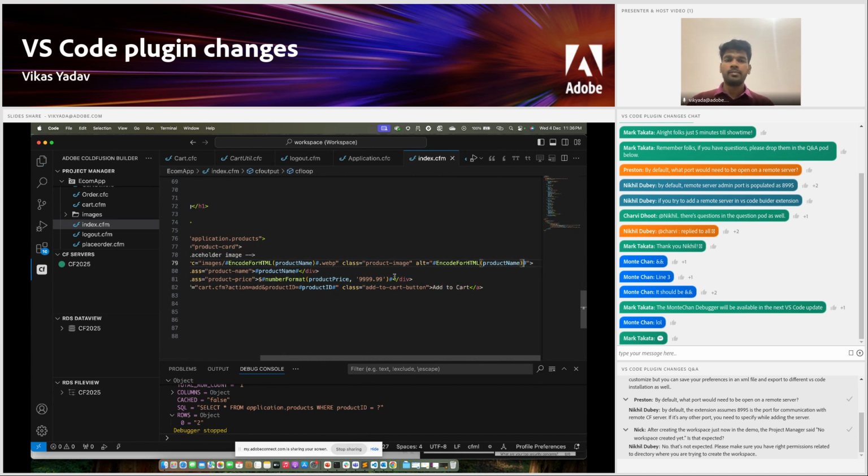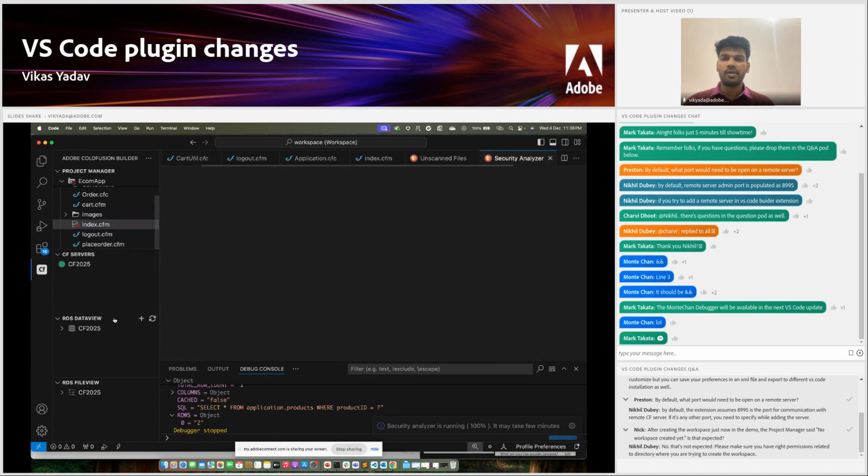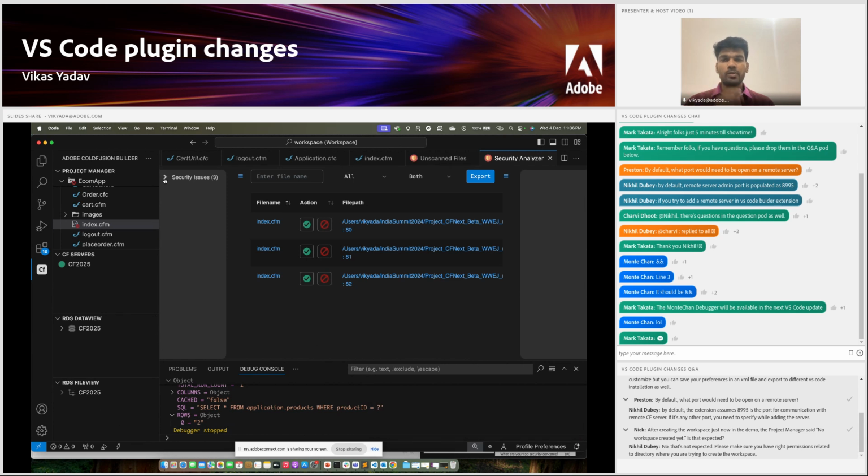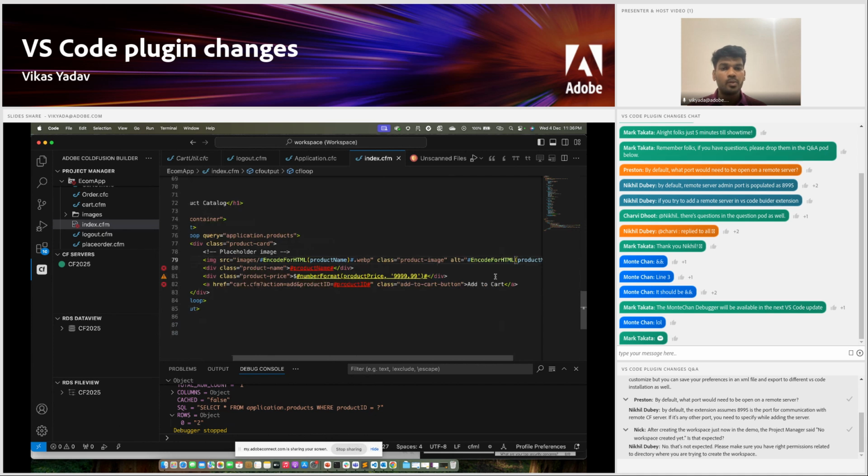So I've added it here, and then again run security analyzer for the same file. Now you see the security issues have gone down to 3 from 5, as those 2 we have already fixed. You can see EncodeForHTML, we have fixed these 2, and that is why we don't see the red flag here. So this was the security analyzer.